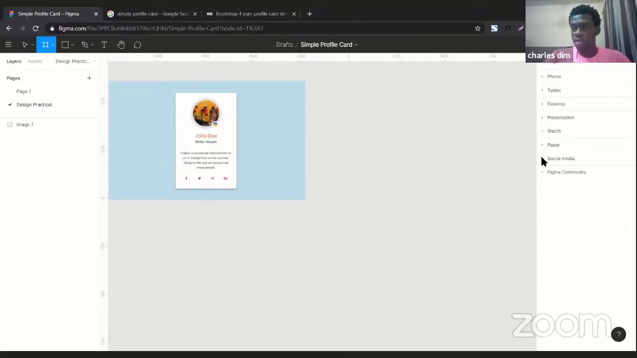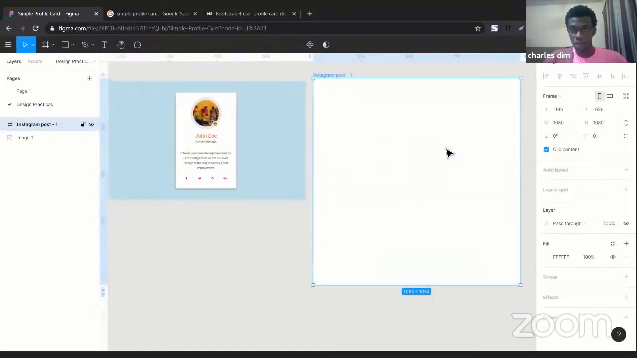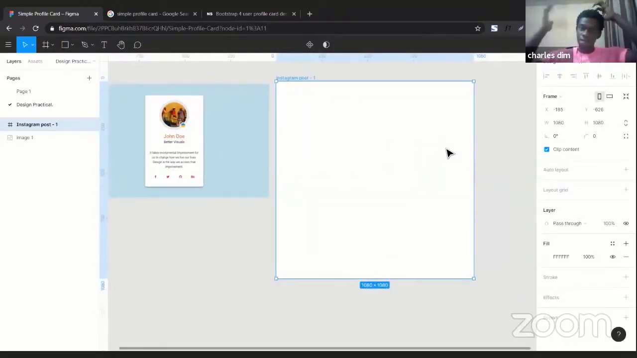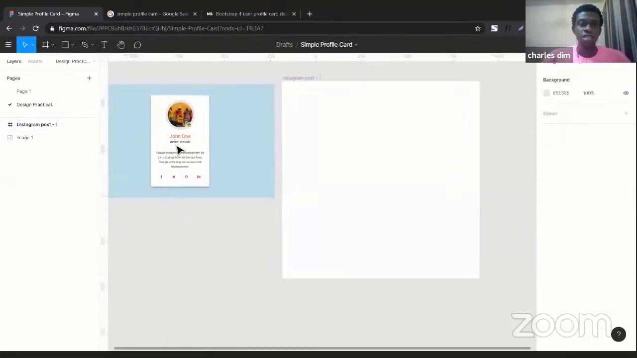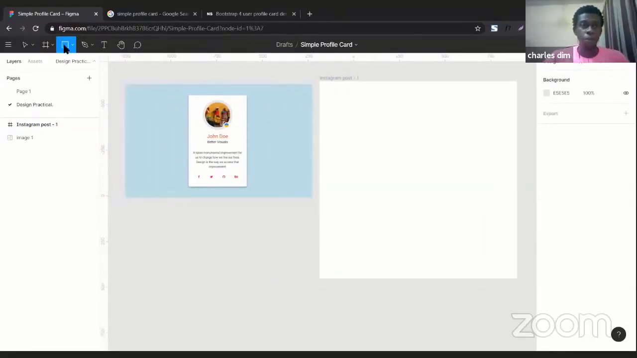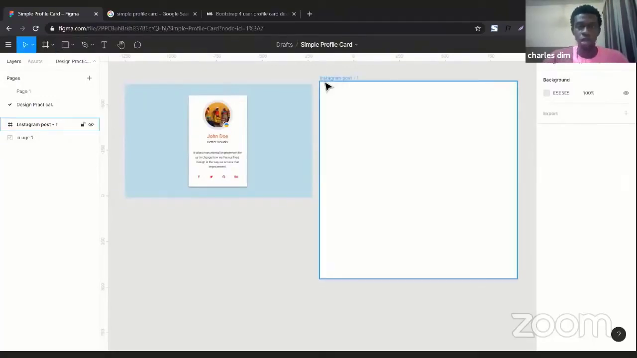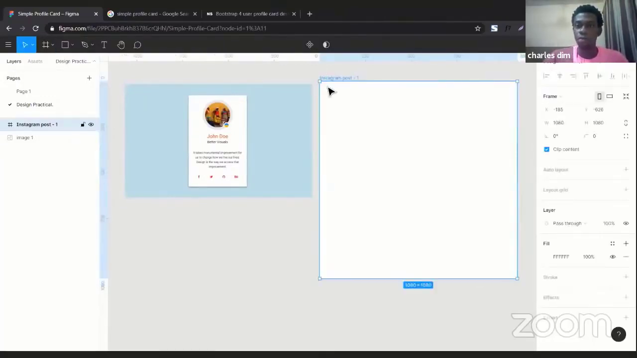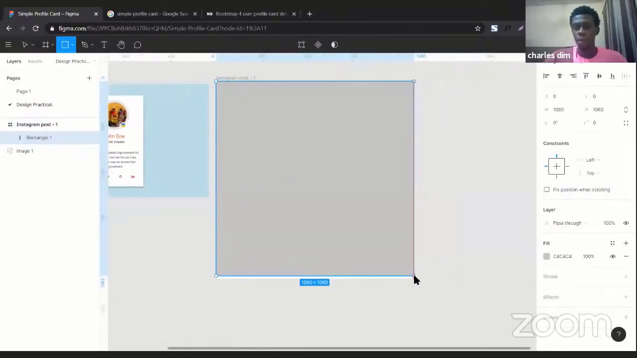And I'm going to go right to social media and click on Instagram post, and an Instagram post frame should be created. Yes. So I'm going to use this as base for my design. Okay. So looking at this picture, first of all, there's a color. I'm going to change the color of my frame. I can choose to add a rectangle in here, just as a base to fill up the Instagram frame.